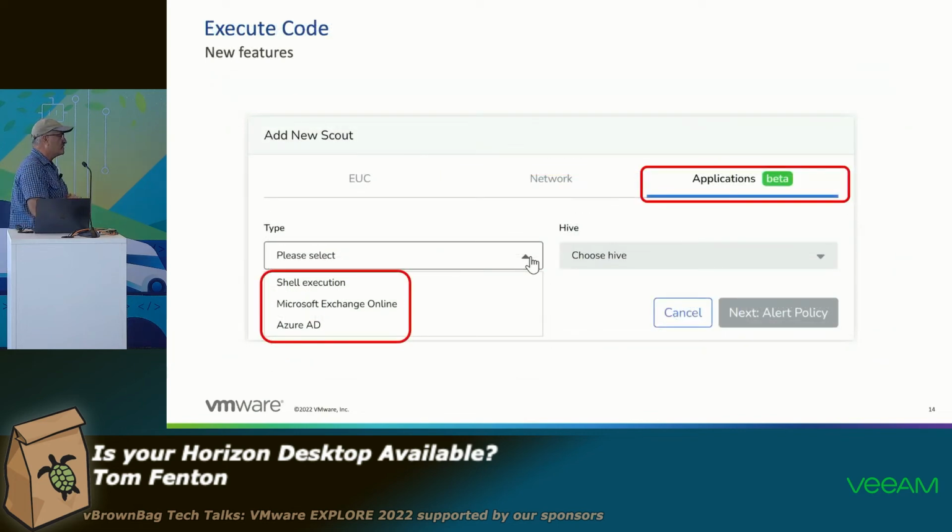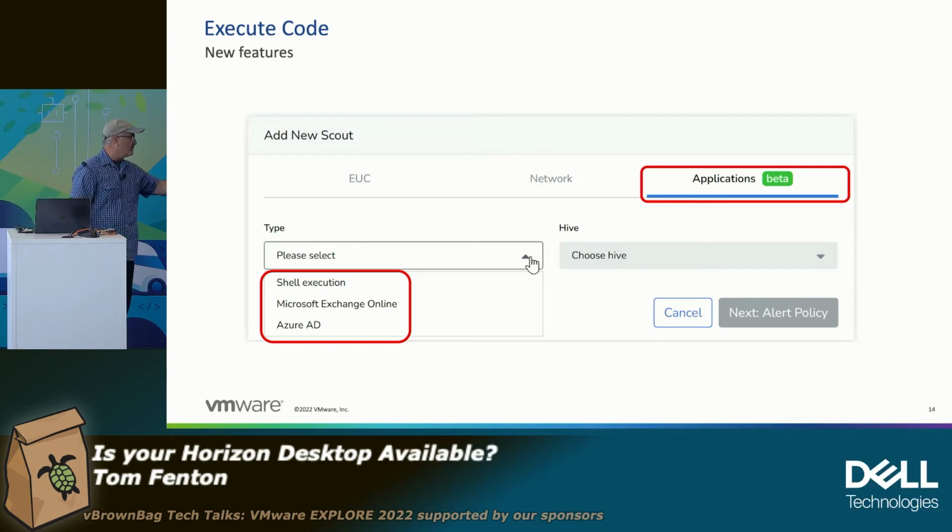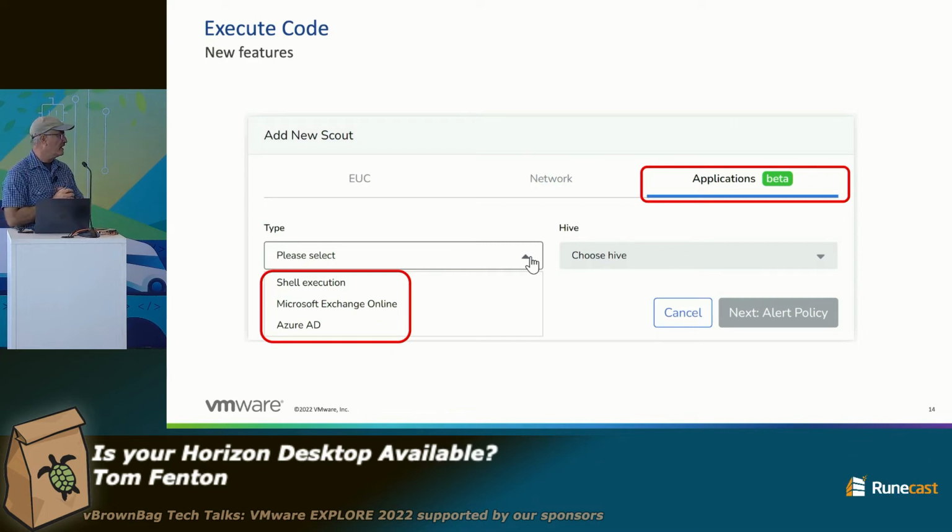One of the other neat things we're doing is, we know that people use other applications like Microsoft Exchange Online, Azure AD. So we've built scripts to go out there and actually check those and validate that they're up and running. And we have this cool shell execution. Any PowerShell code you want, you can go ahead and load it up. It'll run that application from the hives and report back whether that failed or not. So a lot of flexibility there.